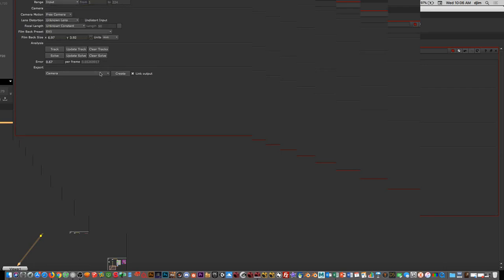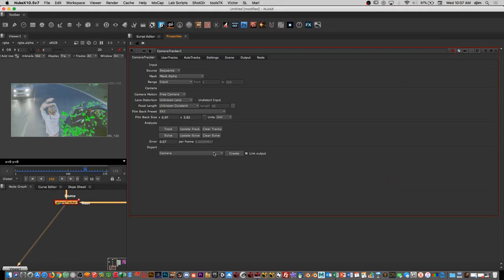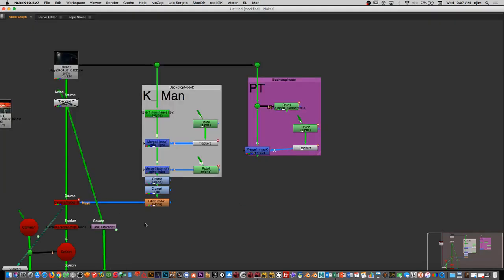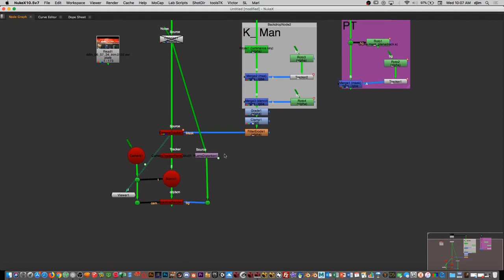So in here, we have the camera. What we're gonna do is export the whole setup, the camera, the scene, the lens distortion, all of it in one shot. So we're gonna go ahead and go with scene plus, which is the option that you wanna pick for that, and hit create. So when we do that, now we have all this.